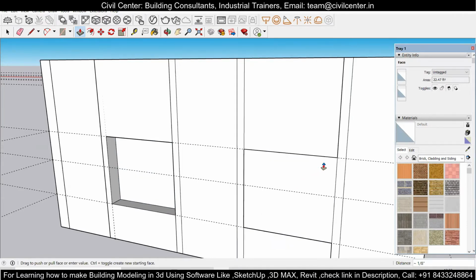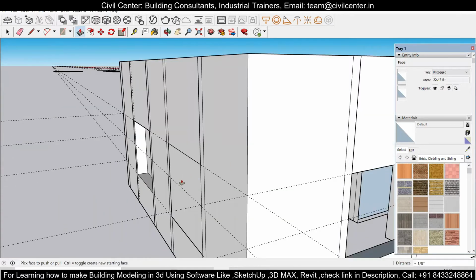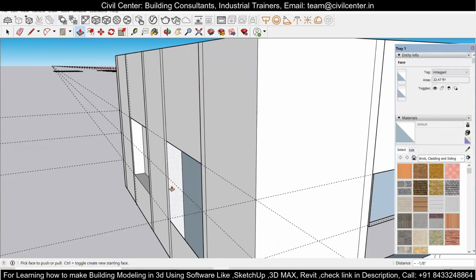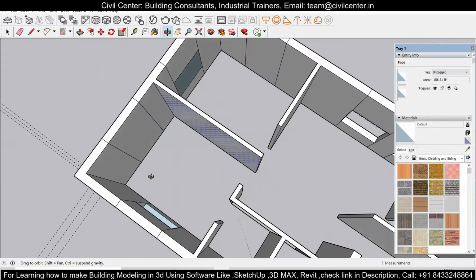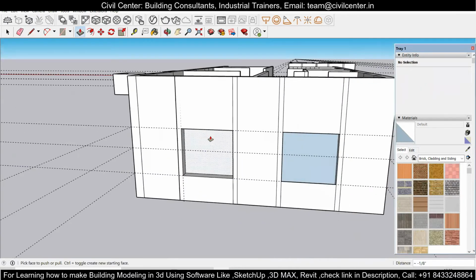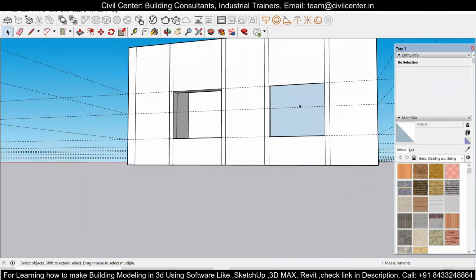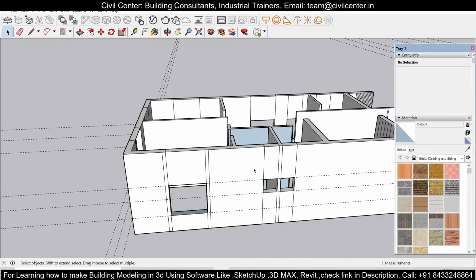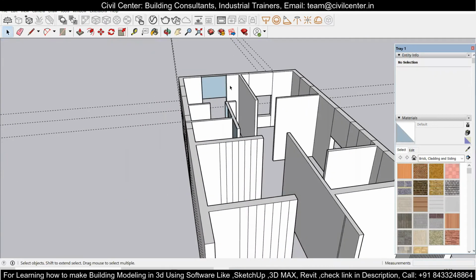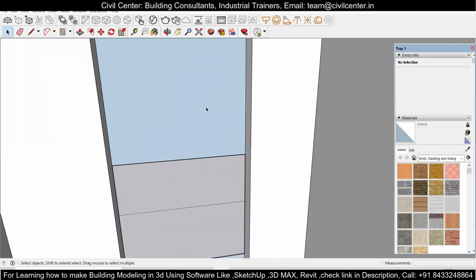Then again I will use this one and click on face. Now I can simply select the surface and delete it. I will do the same for this one too. Now you can see we have all the windows openings that we needed.